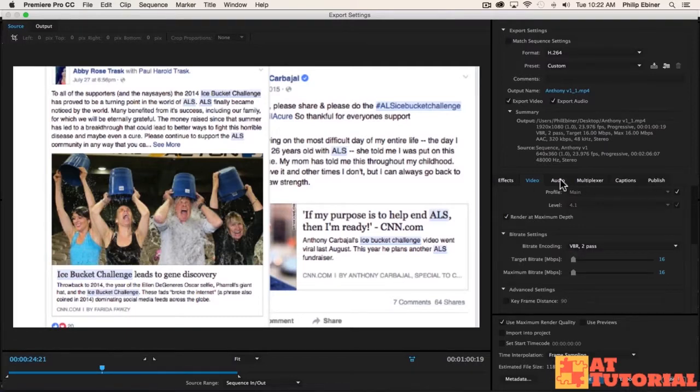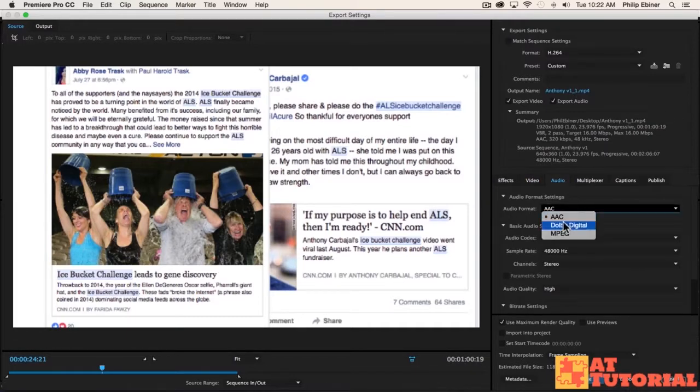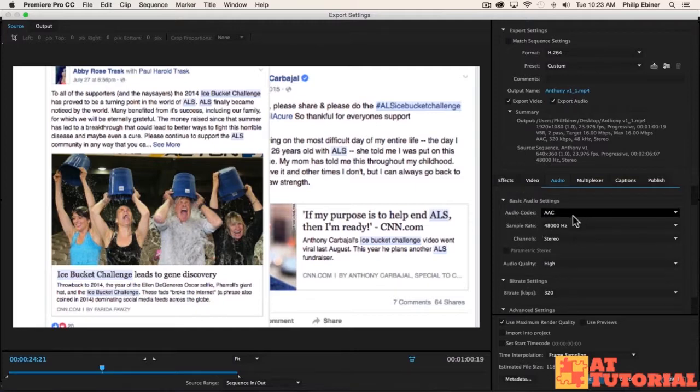There's these other tabs right here. So like audio, you have different audio formats. If you know you have to export Dolby Digital, if you're playing it in a big theater that requires Dolby Digital, that's an option. For us, we're just going to leave it at AAC, and down here, the audio settings, we're leaving the sample rate at 48,000 hertz. You might need it to be 44,100 hertz or 32,000 hertz, but for most of our projects, just leave it at 48,000.